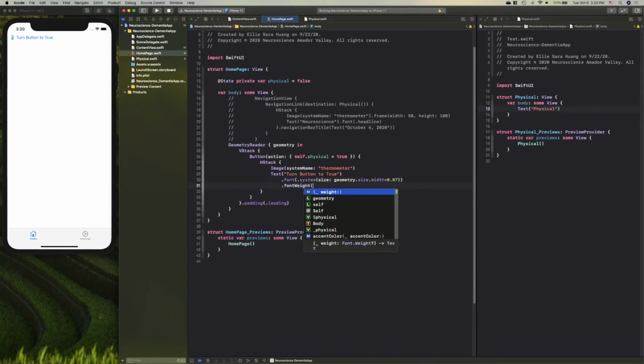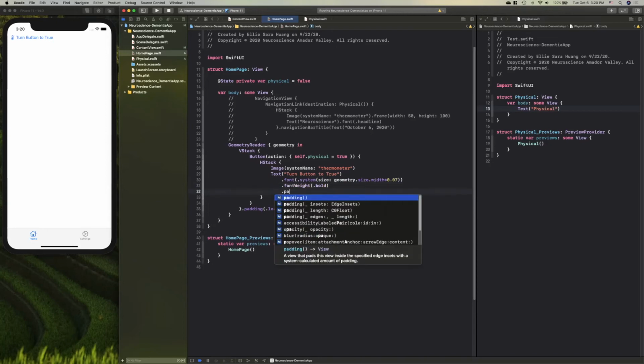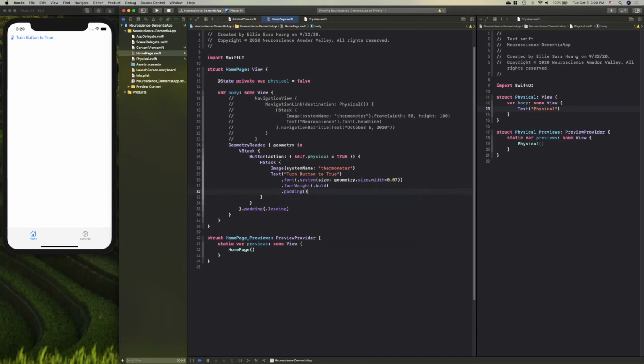Let's say we want it to be bold, since the button is like a headline. And we have some padding. If we want to separate it from the image, we will give it a little bit of cushion to separate that. And then here, we also want to modify the image.